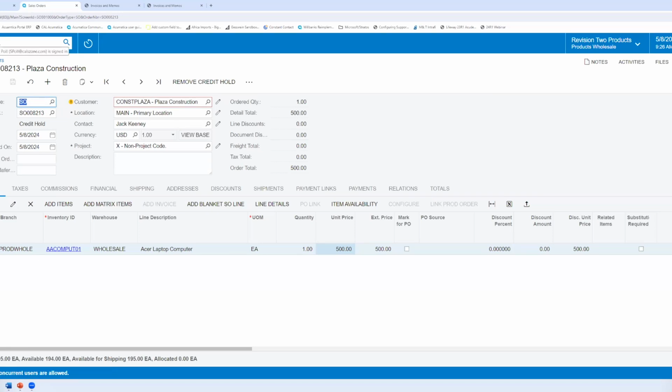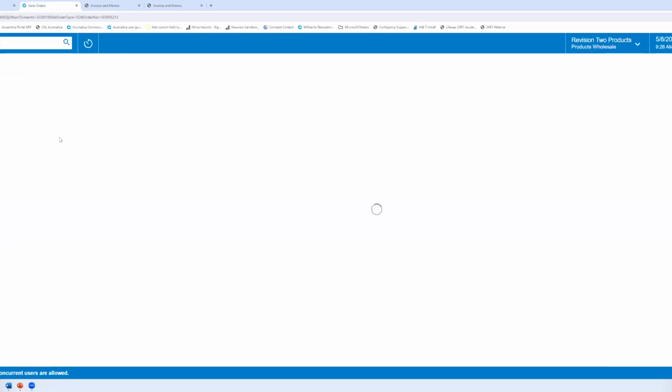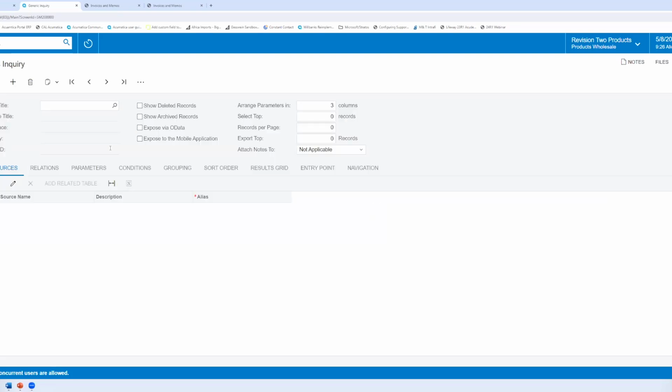I'm going to move over to generic inquiries right now. There's a couple of new things in the generic inquiry tool that I want to mention. When you create a new generic inquiry, there is this new button here called Publish to the UI. What this does is expose this inquiry to the Acumatica sitemap.